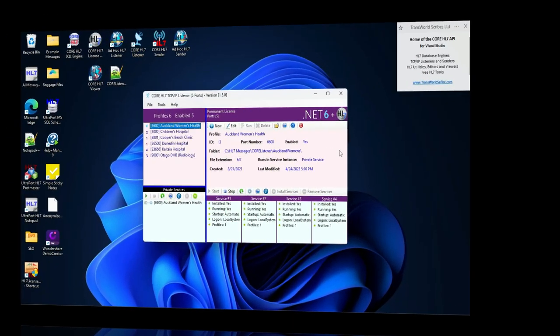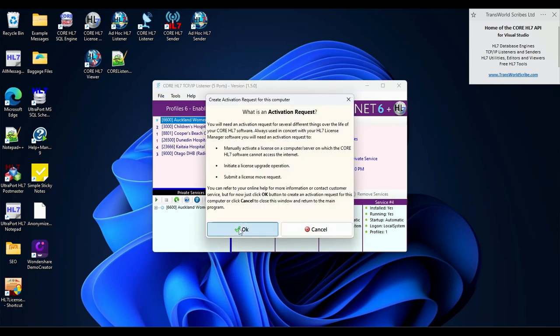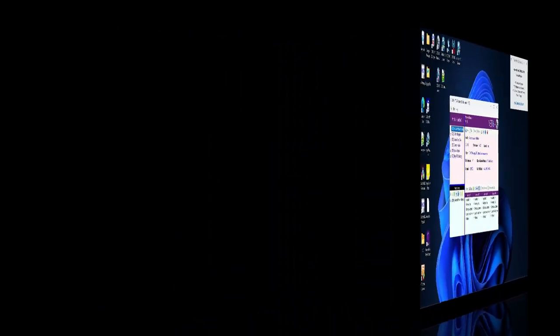The first step on this is always the same. You need to create an activation request. I click the help, activation request, and follow the prompts. It will tell me it's created. I can choose save to a file, etc., or put it on the clipboard. I've already done this, so I'm just going to cancel.